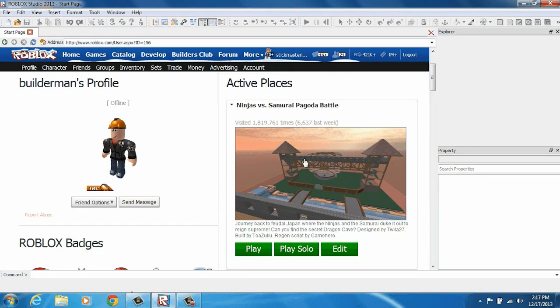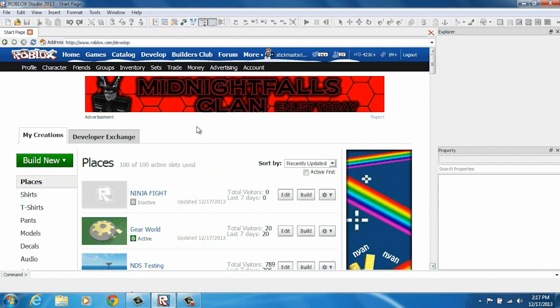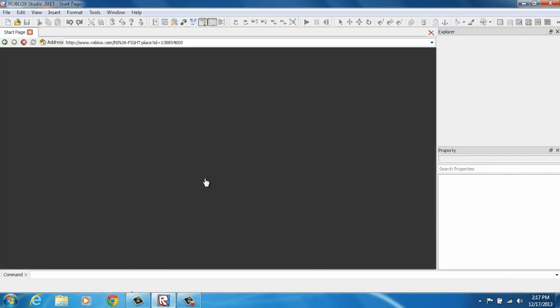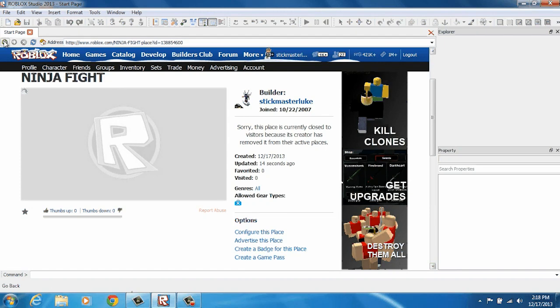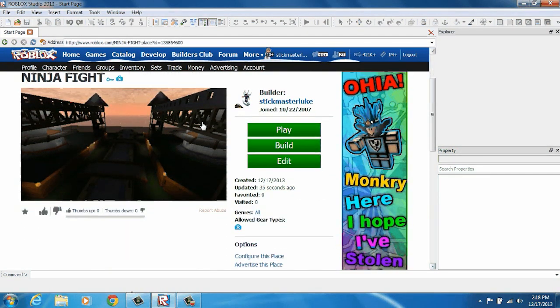So I took this place from Builderman's profile, and I added lights to it and made it nighttime. So if I go to My Games page, so if I go to Develop, you can see all of my games. And here's this ninja fight place that I just made. Oh, it's not active. I gotta go make it active. On the Develop page, if it says inactive, you can click it right here, and it becomes active. And so I just activated my place, and I click on the name. So here's the place, and I click play.